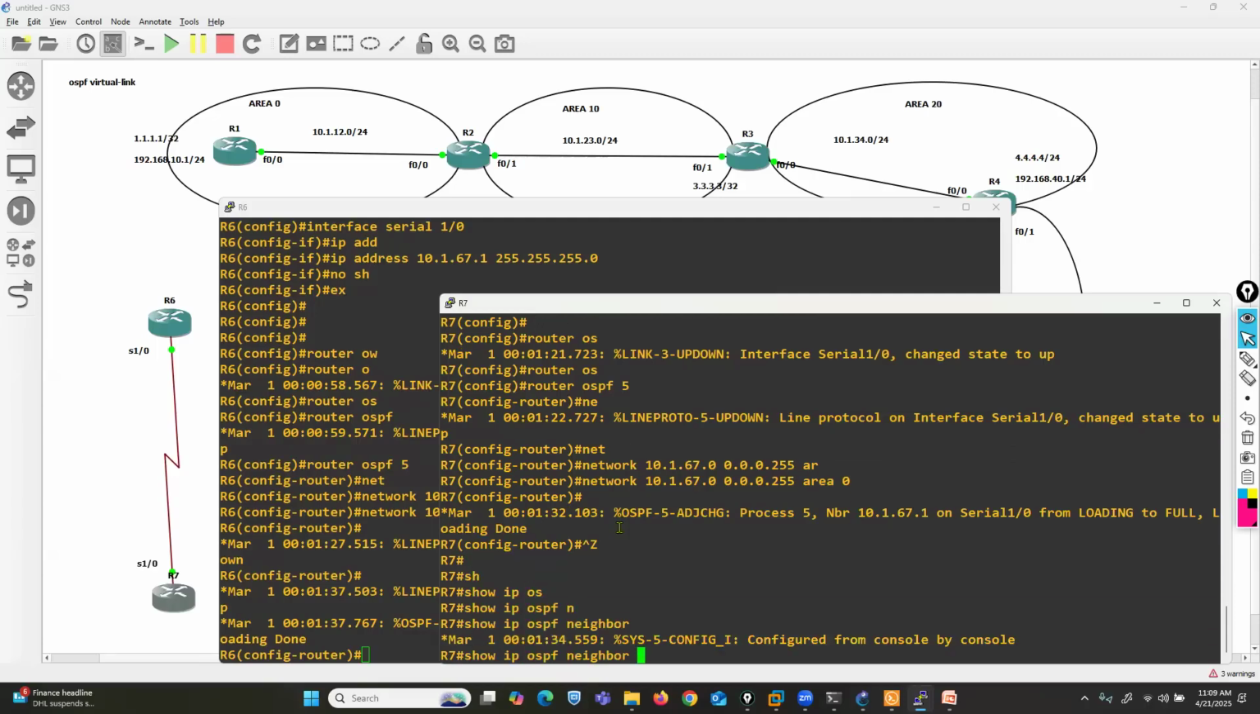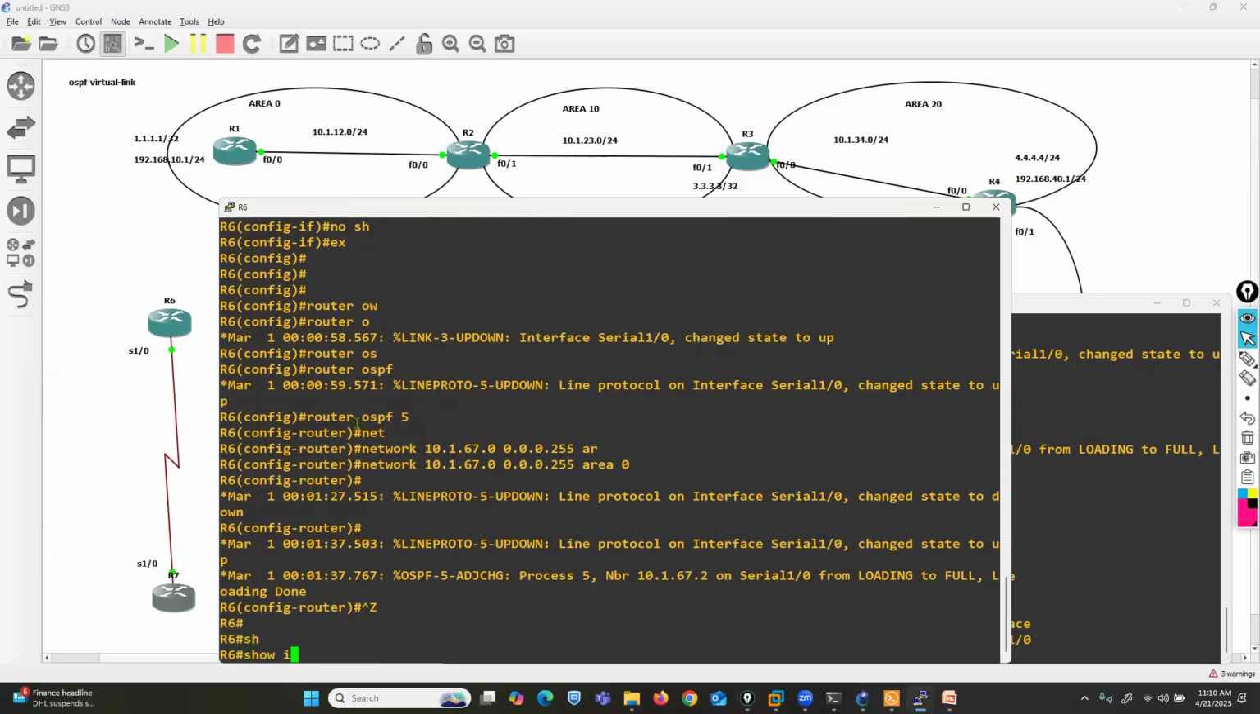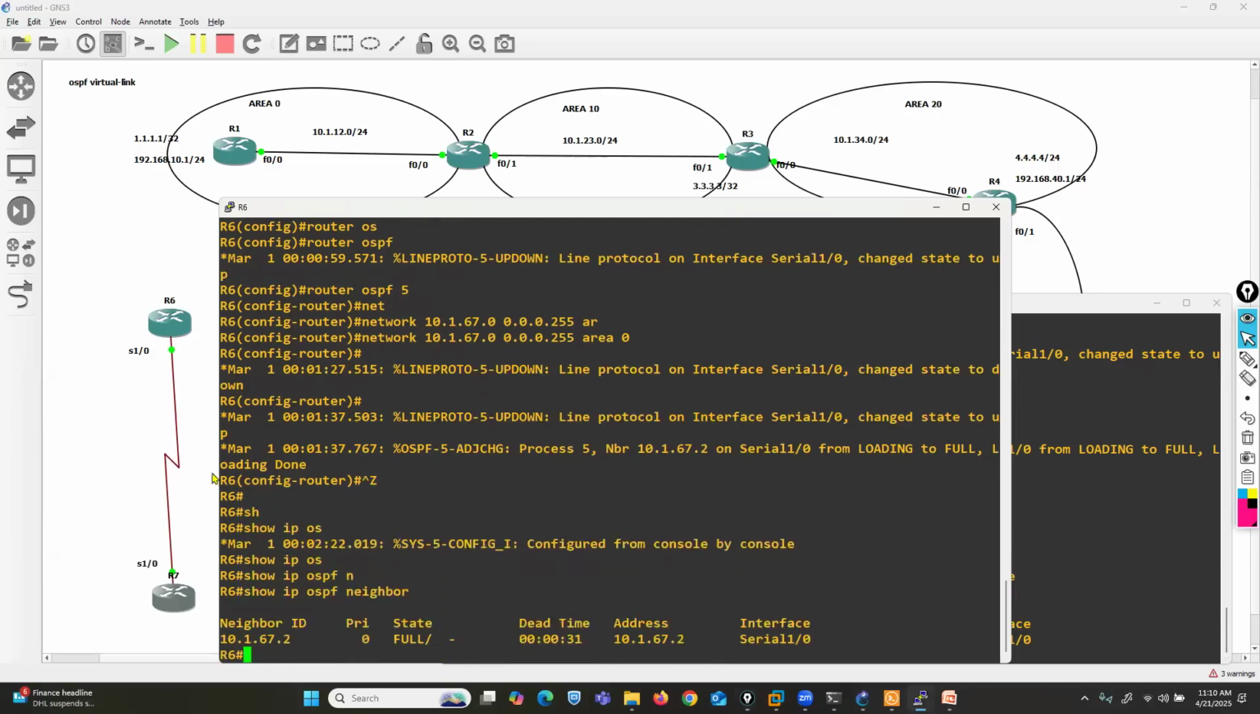This is a point-to-point connection. Whenever you are connecting your devices with a serial port, this is called a point-to-point connection. In the point-to-point network type, there is no DR and BDR selection process. If you check show ip ospf neighbor, you have state information only, Full. You are not getting any DR, BDR information. Is my point clear? You can also verify on R6 with show ip ospf neighbor: you have only state information, but you are not getting a DR, BDR option here.